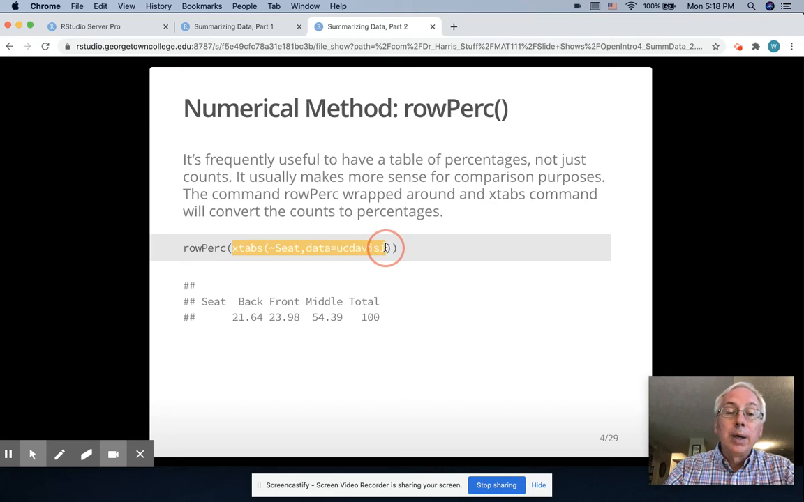And so here, what's going on is xtabs is being run. It's going to get the frequencies, and then we're applying rowPerc to that output. And so what we see then is down here at the bottom, we get the percentage of people who prefer the back, the percentage of people who prefer the front, and the percentage of people who prefer the middle. And in this case, these are all adding up to 100%. So again, we're applying two commands in succession here. We're doing xtabs, and then we're applying rowPerc to the output of xtabs.